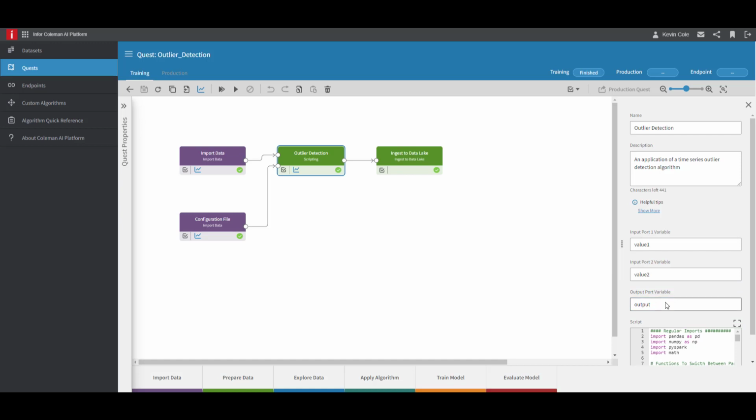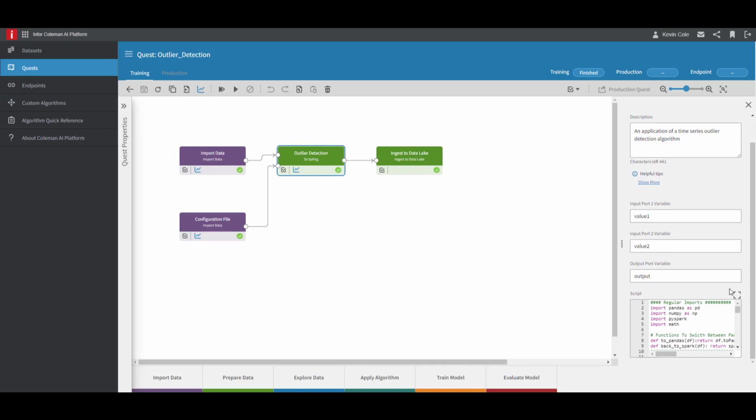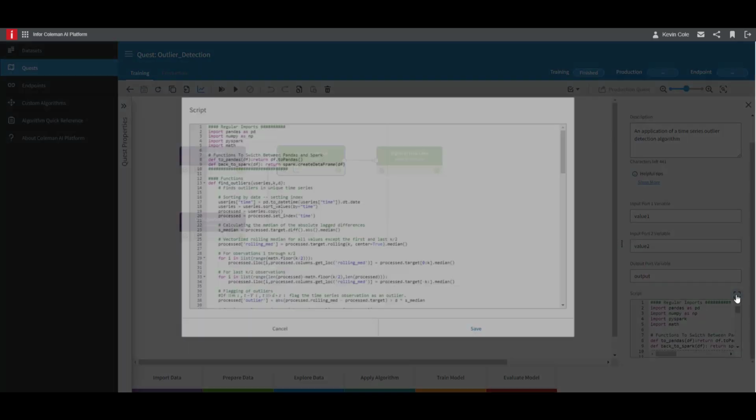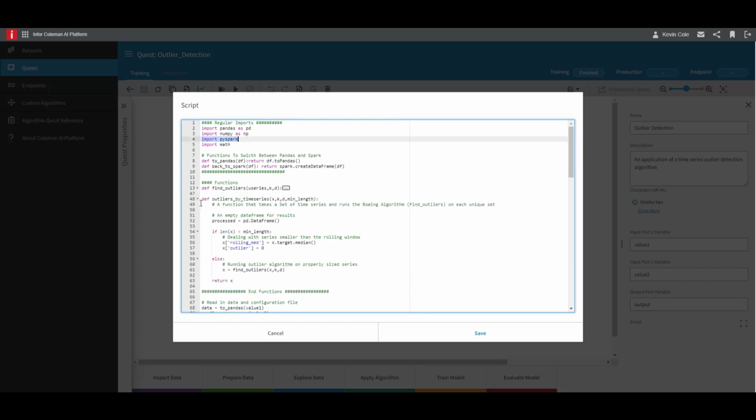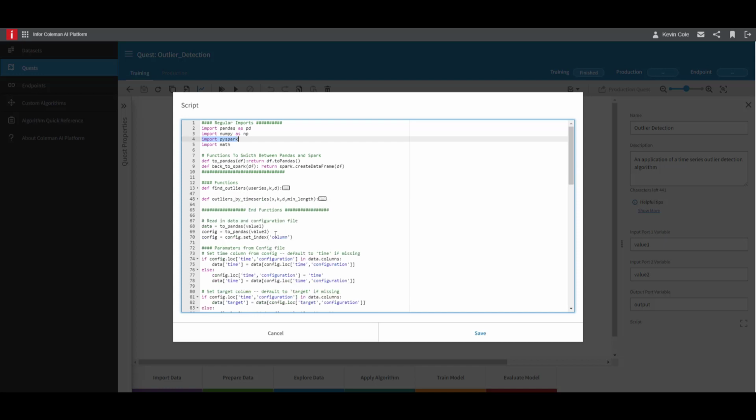At the bottom of the panel, you will find the place for your code, and you can expand it to a larger editor for a better read. It is important to know that Coleman is using PySpark behind the scenes. As a coder, personally, I'm more comfortable with pandas data frames, so after I import the pandas package, I convert the inputs into pandas data frames and get to work.